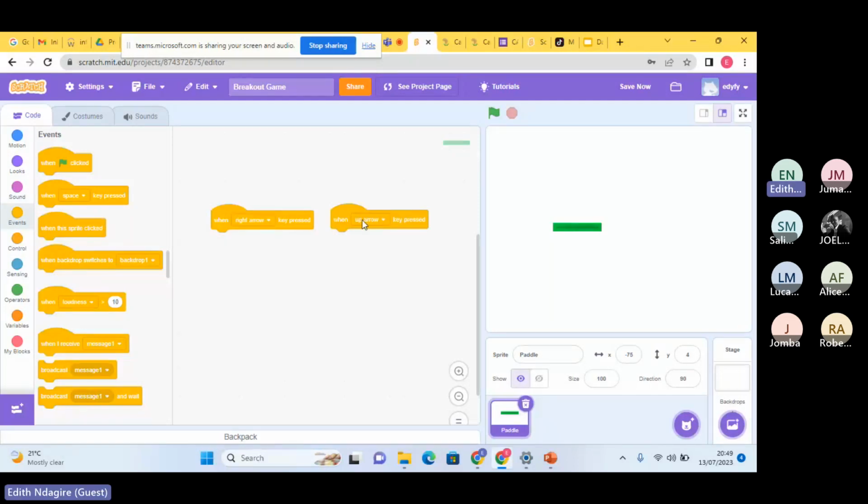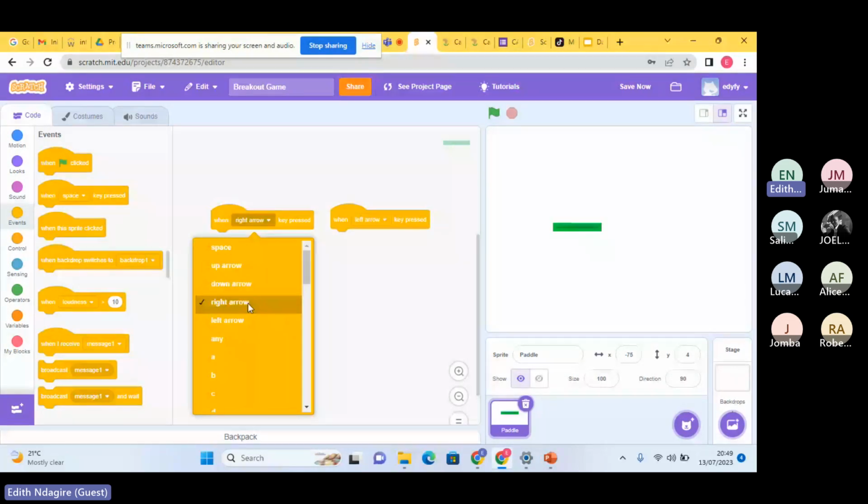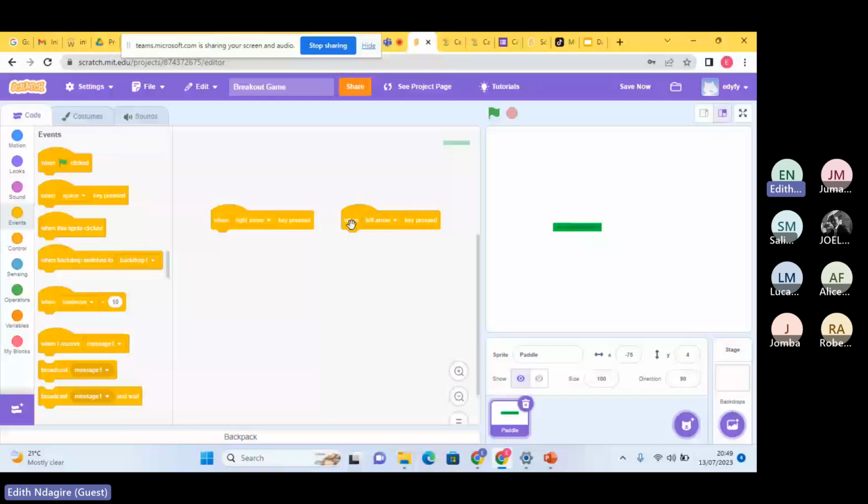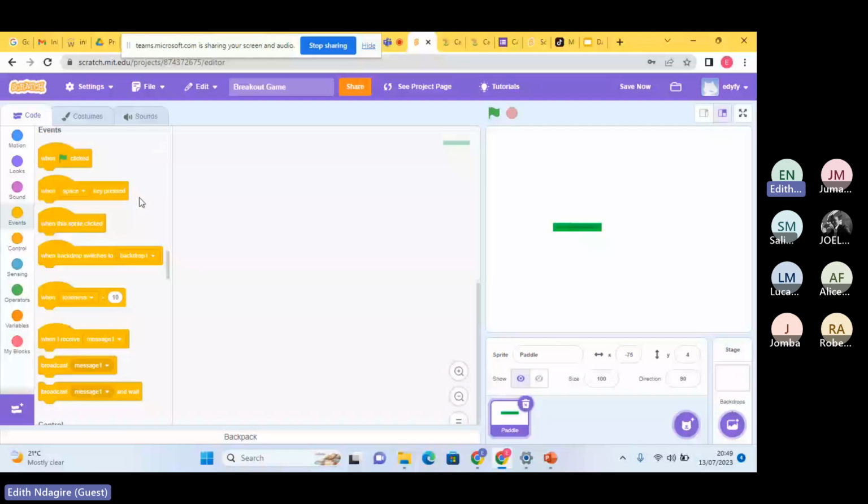Do we see all what I'm doing? We get this second block and try to change it to right arrow and then also left arrow. Let's have these two on our coding palette. Remember, when we have these two, we have blocks here where we have when green flag is clicked, and also when space key is pressed. So let's choose the when space key is pressed block.